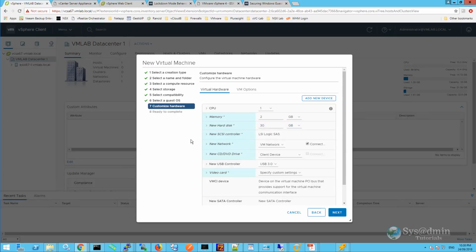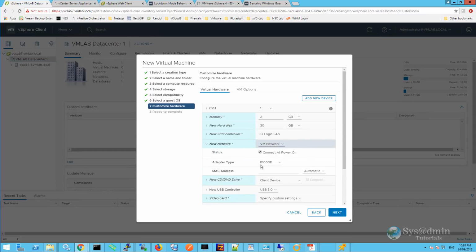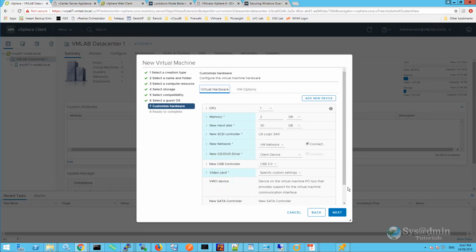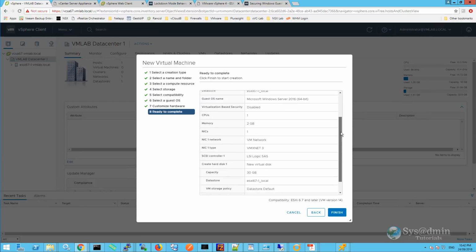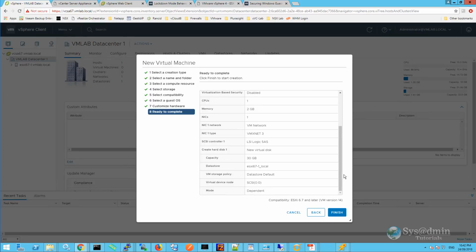The other option I'm going to change is under New Network, and the adapter type I'm going to select is VMXNET 3. The reason why I select VMXNET 3 for my Windows server is due to this adapter being able to deliver the best performance. I'll then click on Next, and here we can review our VM settings. If you need to make any changes, just click on the back button, otherwise we'll go ahead and click Finish.